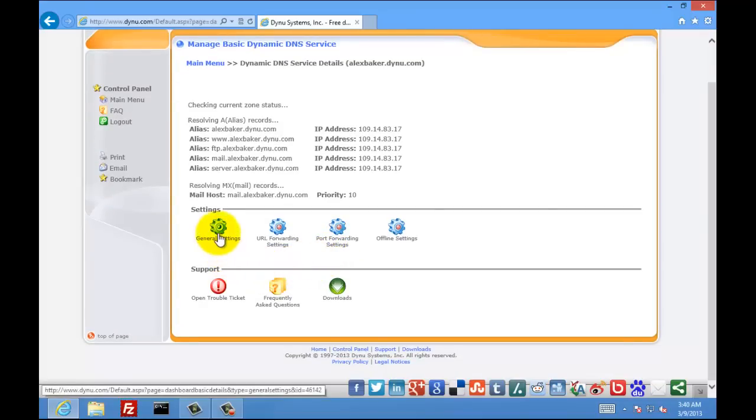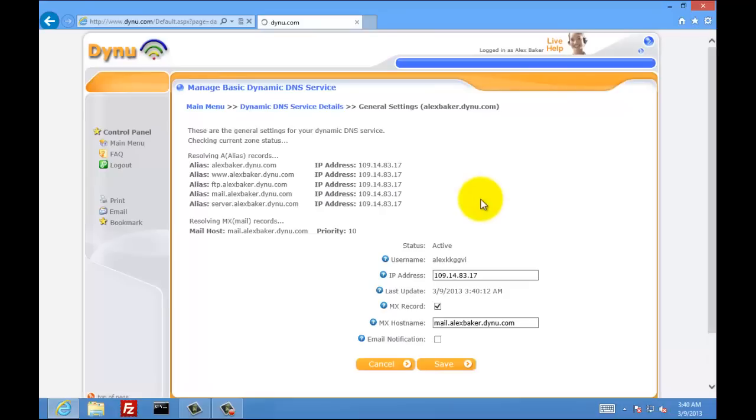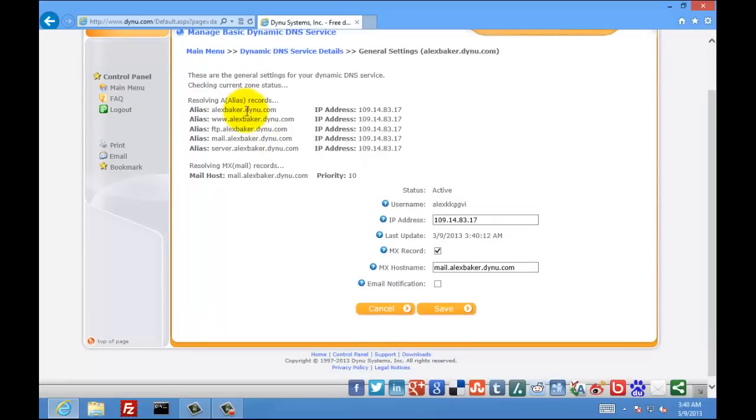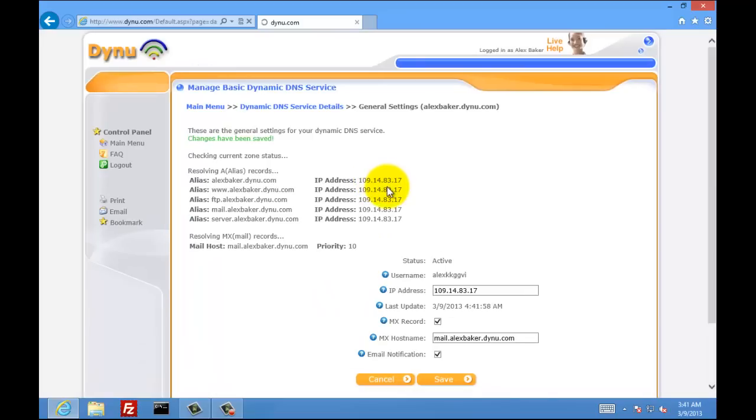Let's see, we're going to go to general settings in here. You can see there are many domain names that you can use to access your account, I mean access your IP address. AlexBaker.dynu.com, www, ftp, mail, and so on. That's your primary IP address. It automatically finds it and puts it in there. MX record is for your mail if you plan on receiving mail for it. And here's the email notification feature. If you check it, it will send you an email when your IP address changes. Just click save.